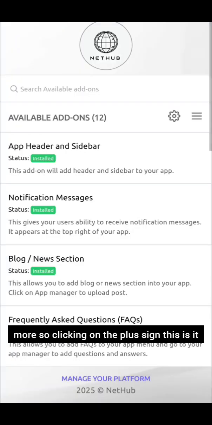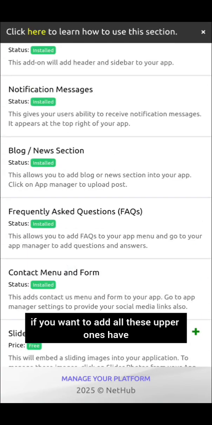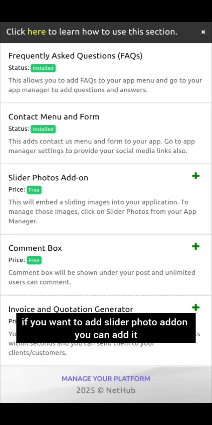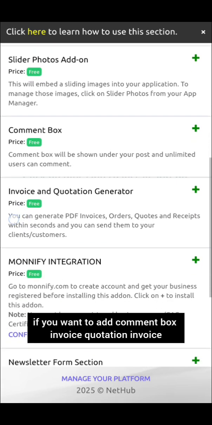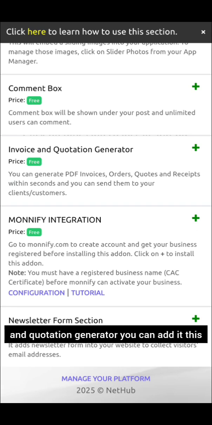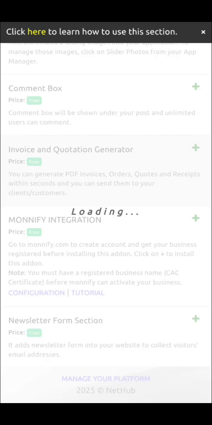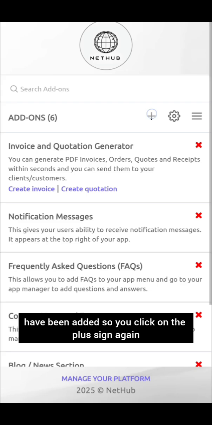So clicking on the plus sign, this is it. All these upper ones have been added. So slider photo add-on, if you want to add slider photo add-on, you can add it. If you want to add comment box, invoice and quotation generator, you can add it. This is very good for people will be able to print out receipts from the website. So let me add this. That has been added. So you click on the plus sign again.